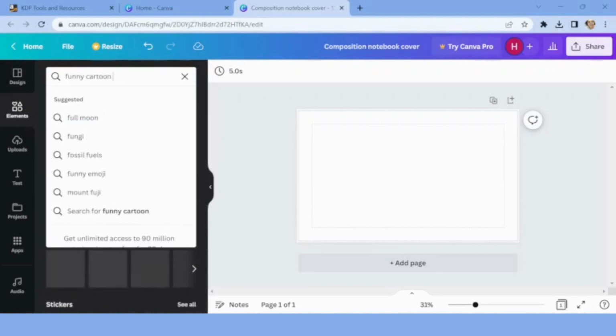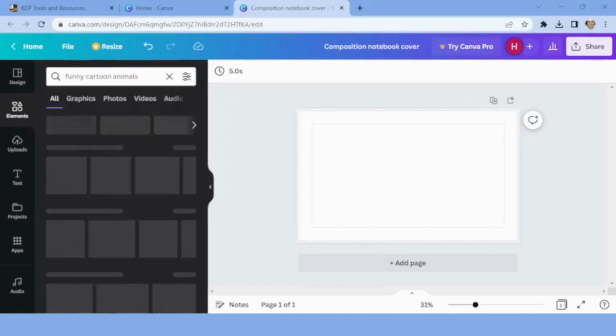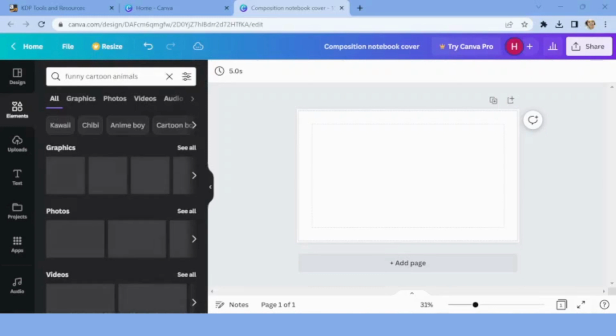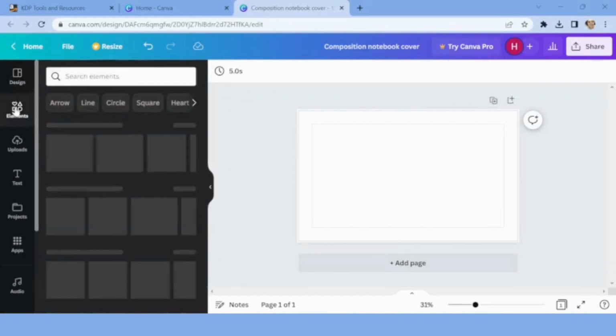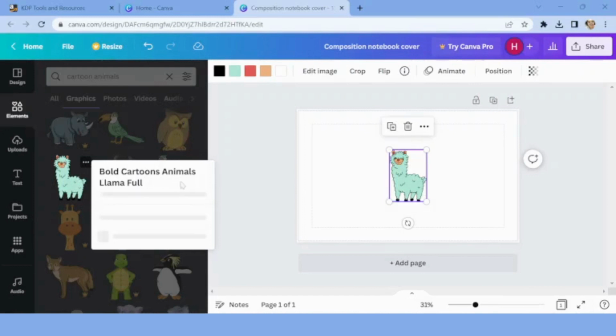So I use elements to find some graphics that I can use for my cover design. I type whatever character that I want. I like to have a funny or any cartoon animal. So I like this llama. So I'm going to select this one.